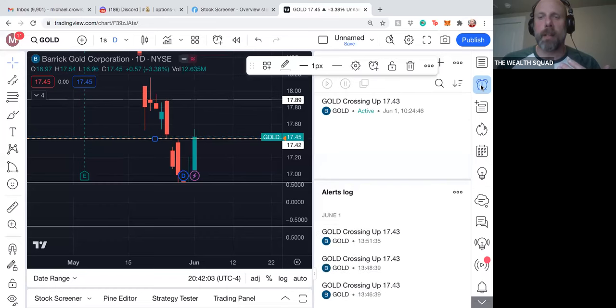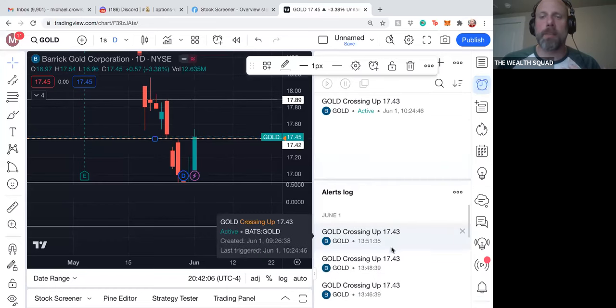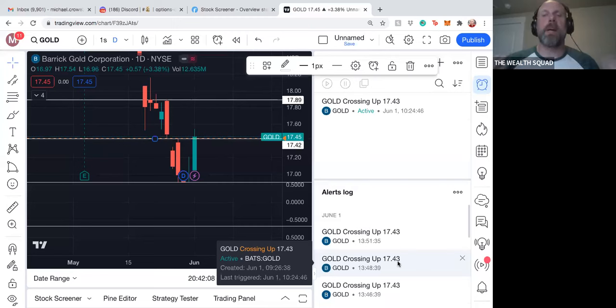I think it's down here in my log. Yeah. So, crossing up from 1743. That's my alert that I wanted to know, because that's the threshold of knowing when that's going to run to the next price target, right? When it's going to fill that next gap. I wanted to know every time that it crosses up above that.